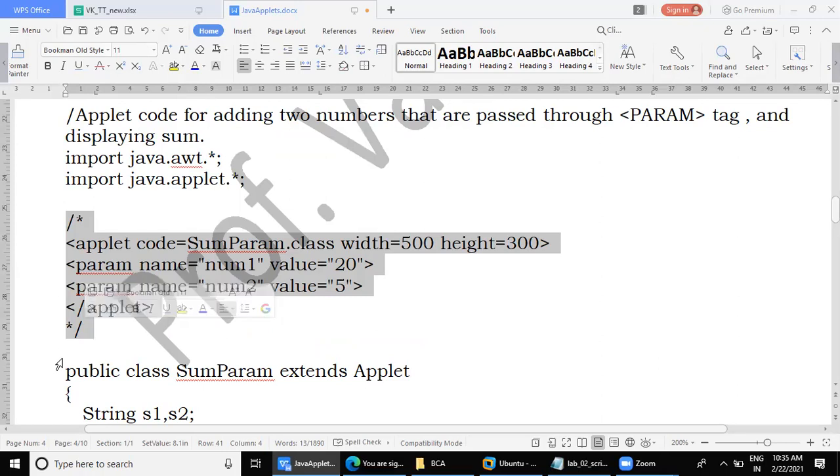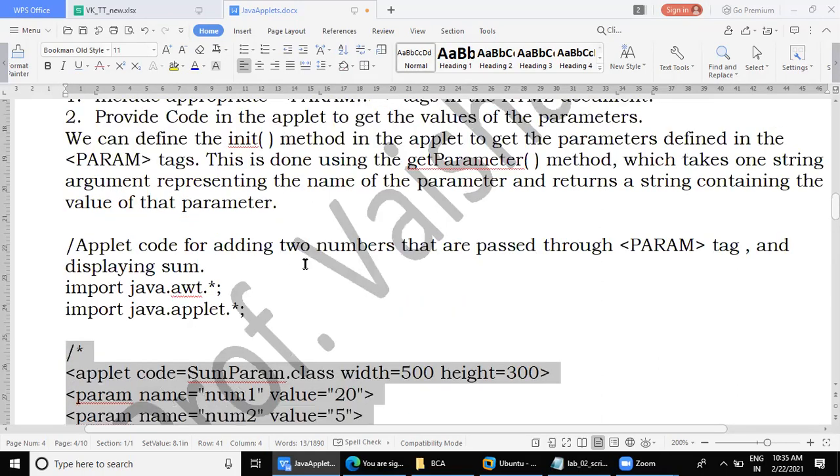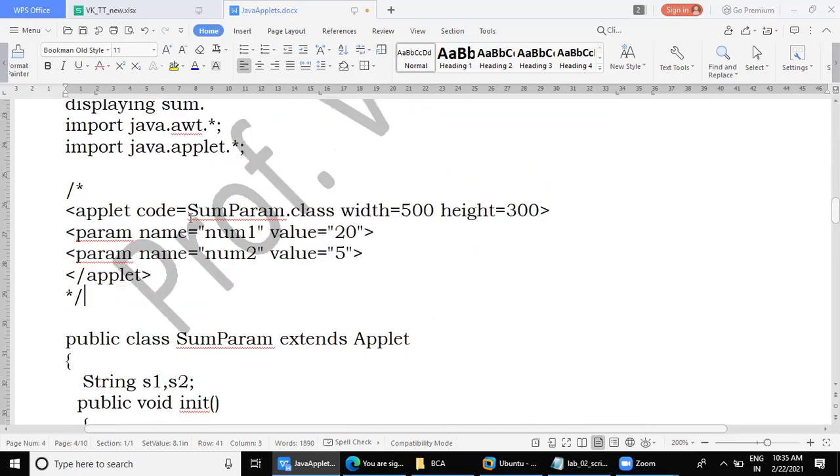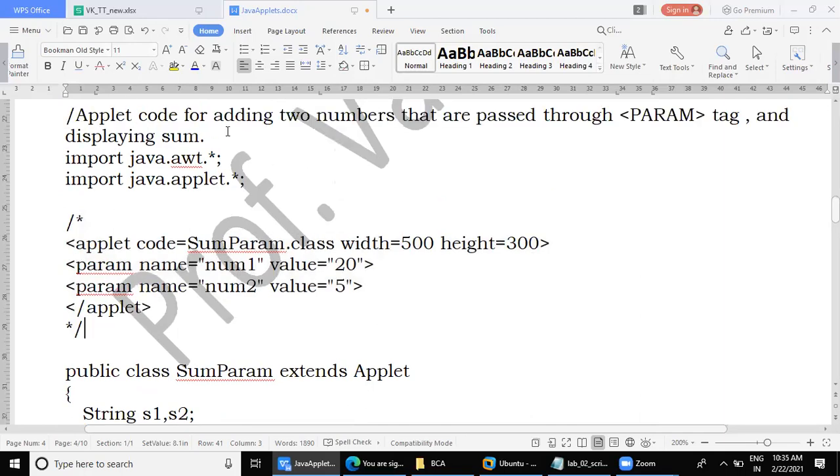Clear? Something like that. Quickly take down this program. Execution remains the same here also. And then you'll go directly to the lab. Clear? Right on top: applet for adding two numbers that are passed through the param tag.